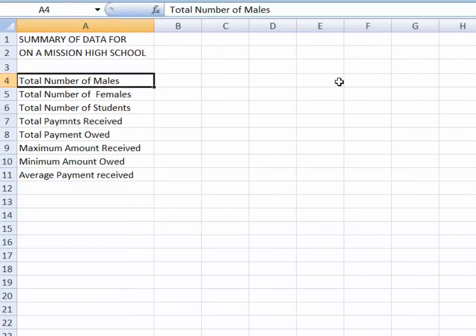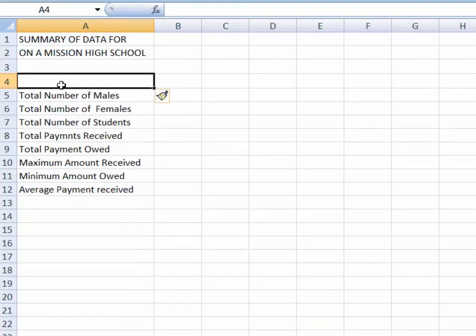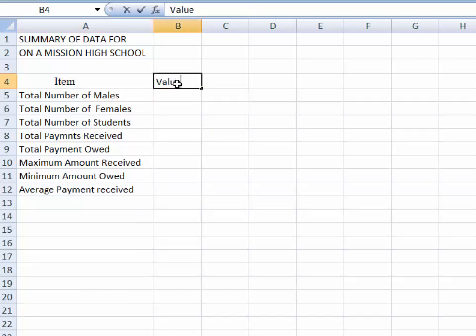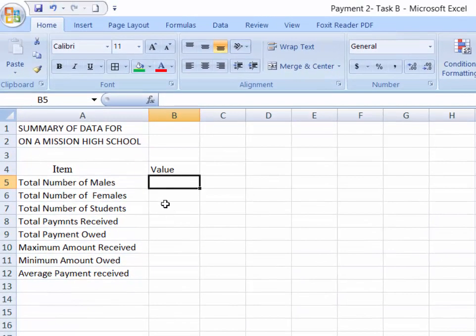Here, and I want to insert a column. I want to put in some headings. So I'm going to say Item and Value. So good, very nice and neat.